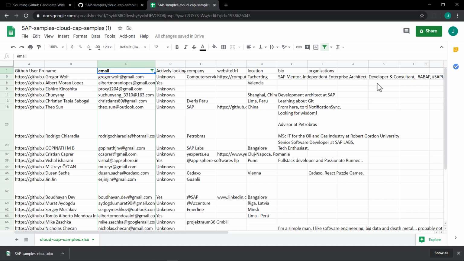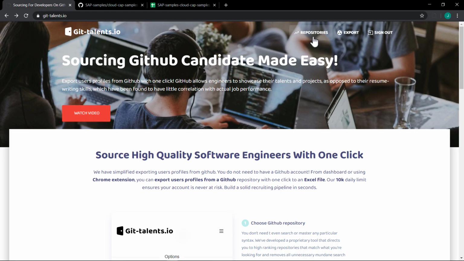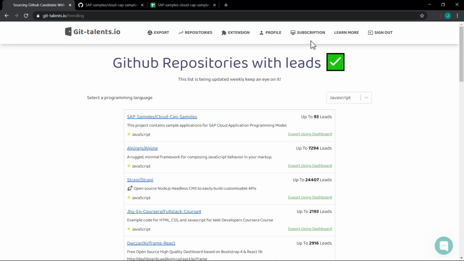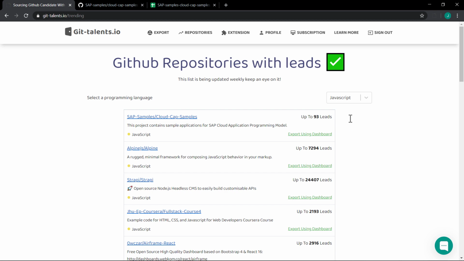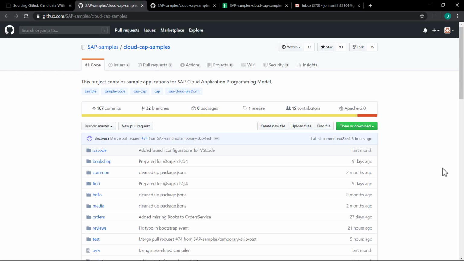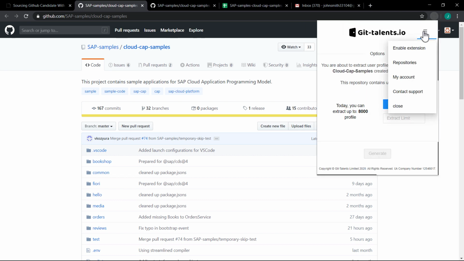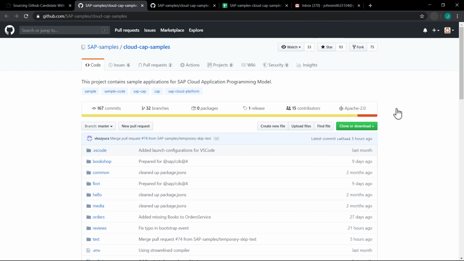Just like before, after signing in, press the repositories option on top right. Once again, choose your target programming language. The Github repository page will appear. You just have to select and click on the leads of your interest. This click will get you to the repository containing all the potential leads of your interest. Moreover, the Chrome extension provides you fast and direct access to the other pages on Git-talents.io.